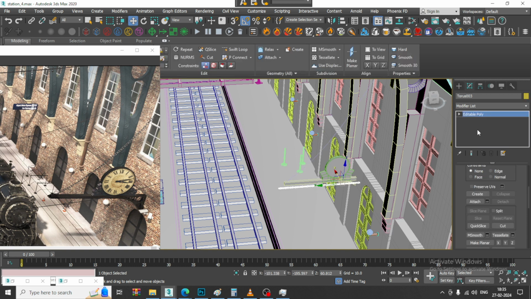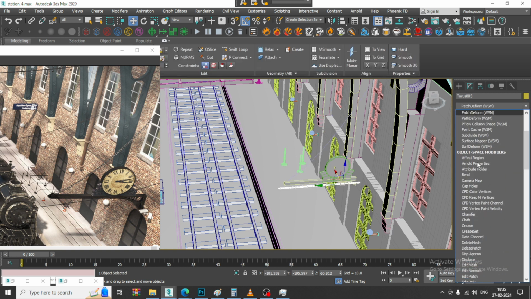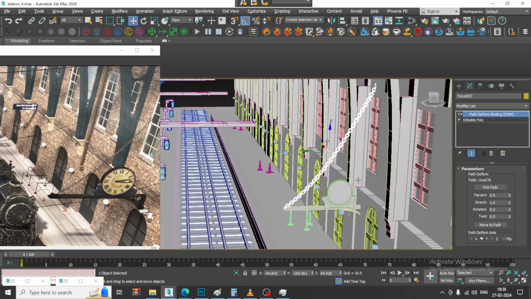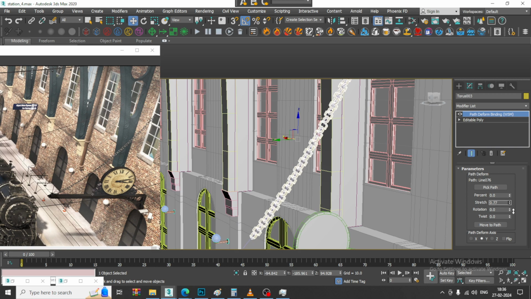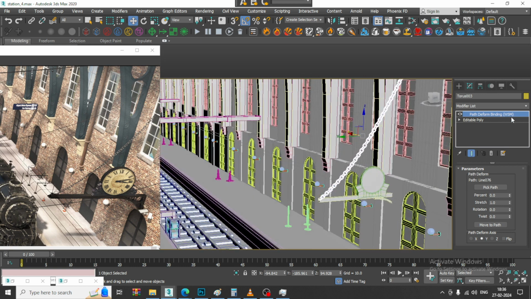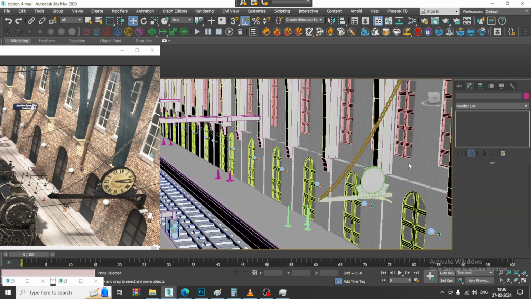Select this part and go into the modifier, and we have a modifier called path deform. Click on pick path, move to path, and you can align it accordingly. You can see that you can define the stretch if needed, or we'll just keep it as it is. That's it. If you want, you can convert to poly later on.